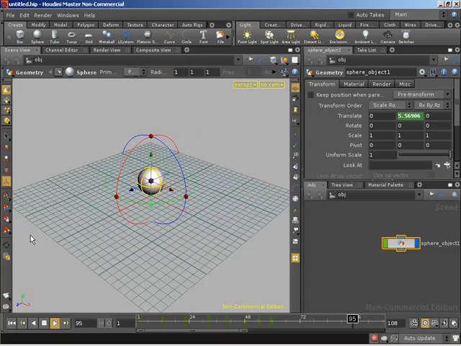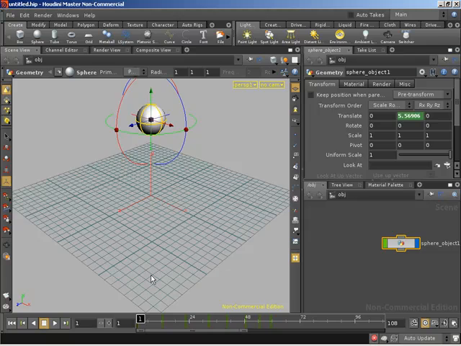Now if we play, it's kind of floaty. Let it play through again. There we go. Kind of floaty. We'll deal with that in a second when we come to looking at our channel and editing it in the channel editor.